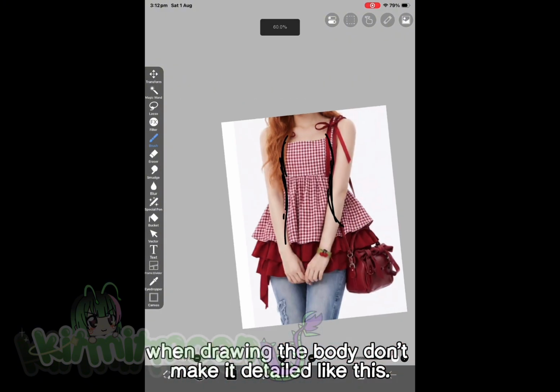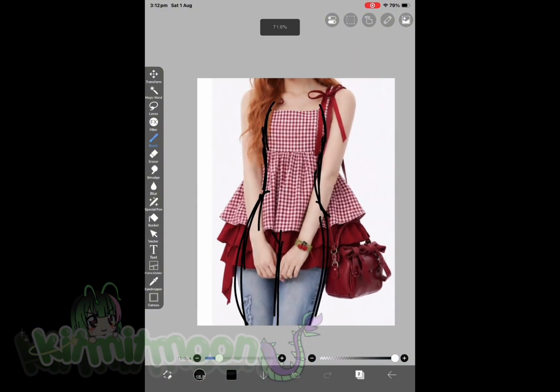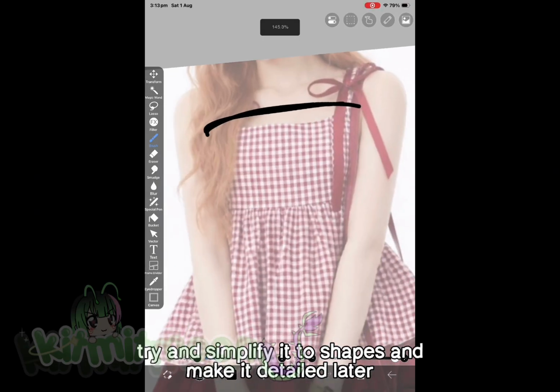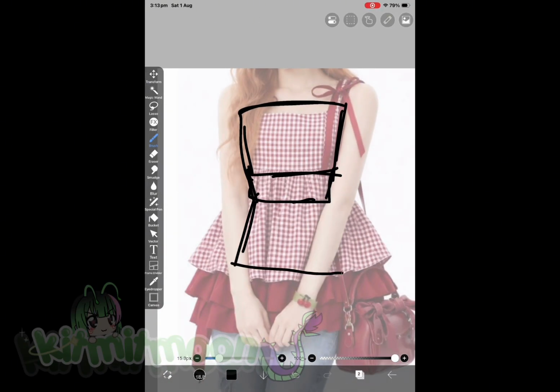When drawing the body, don't make it detailed like this. Try and simplify it to shapes and make it detailed later.